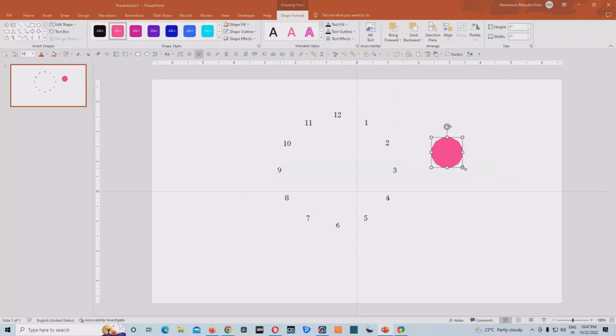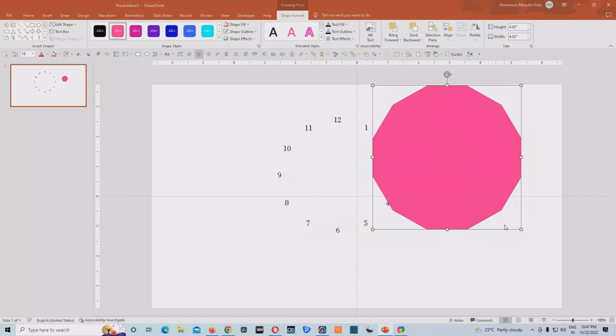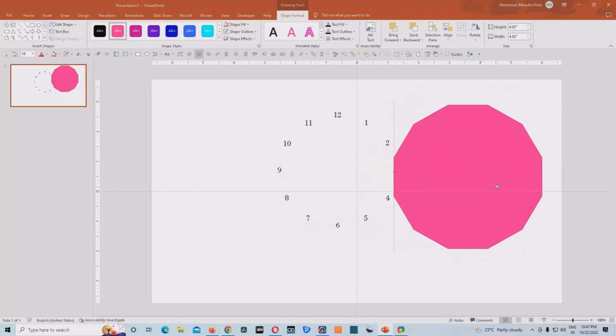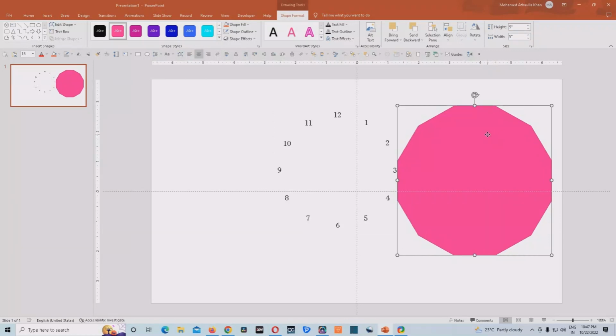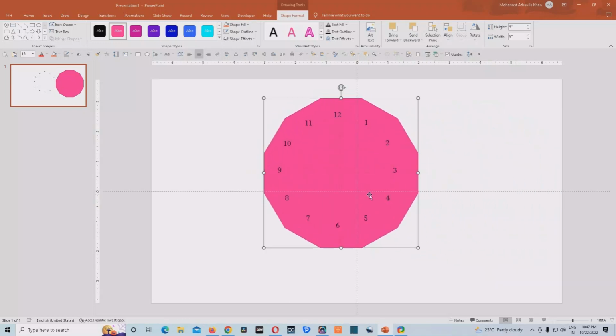So what I'll do, I'll just click on Control Shift and drag it until it becomes large enough to accommodate the numbers. So this is 4 by 4 and this is 5. We keep it 5. Let's see how it goes. Okay, then I'll send it to back. I'll drag it over here.